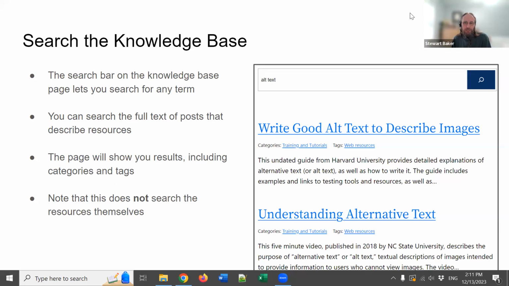So this search bar shows up on the main knowledge base page, just below the description of the knowledge base and above all the categories. You can search. This is a full text search, but it won't search the resources. It'll only search our descriptions of those resources. So in this example screenshot here on this slide, I've searched for alt text.